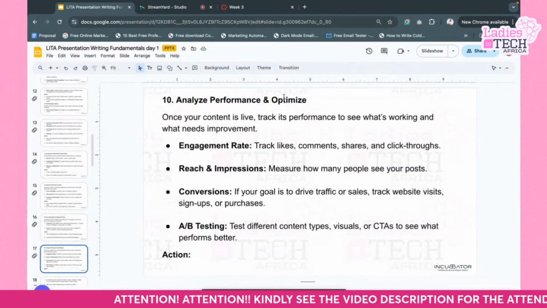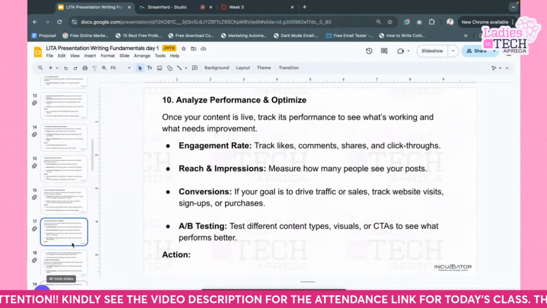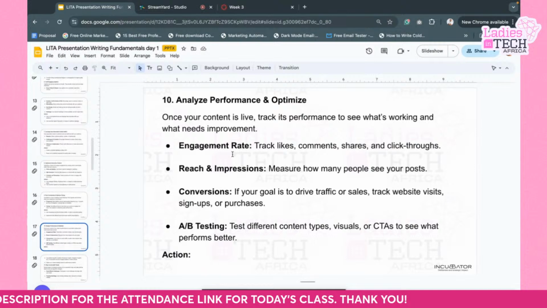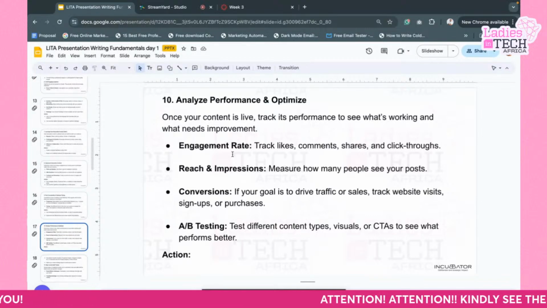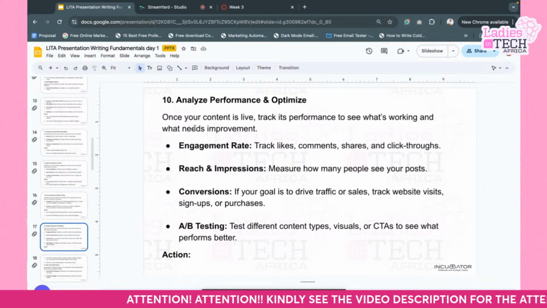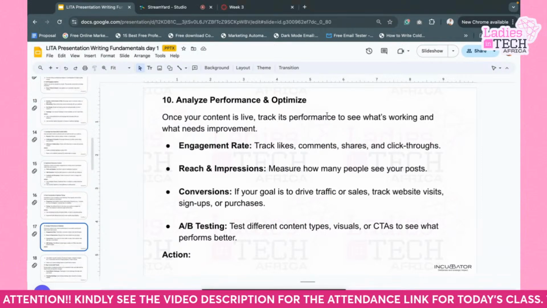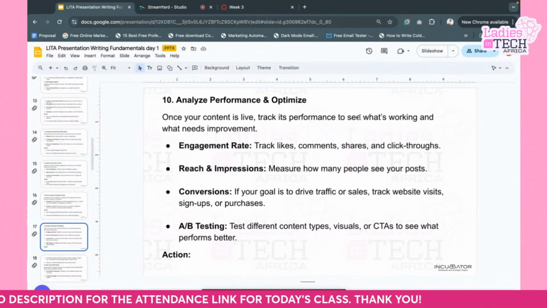Now analyze your performance and optimize. Now this is very important, because after you have created your content strategy, you want to analyze and see if it's working. If you are able to register a lot of engagement on your content, it's very important. So this is the stage where you go to analyze after you have started sharing your content. Once your content is live, track its performance to see what's working and what needs improvement. So it's a continuous process.